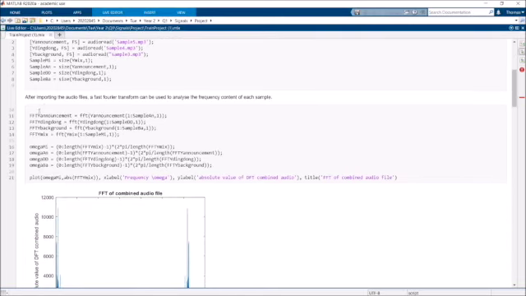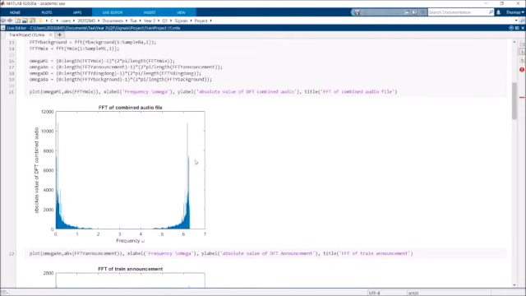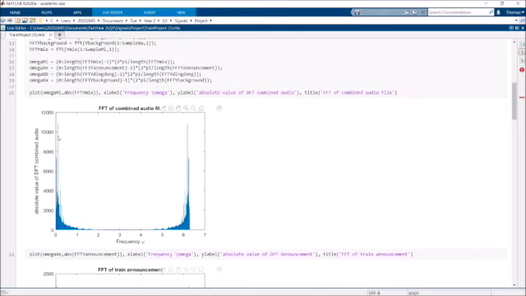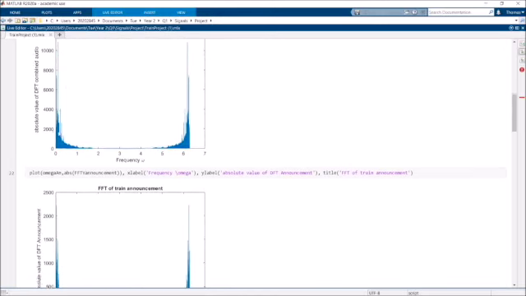After these are imported, we can do a fast Fourier transform, which is a feature in MATLAB. We can use this to then plot the fast Fourier transform. We can see that in the frequency domain, the combined audio file looks somewhat like this. When we look at the announcement, it represents the same general figure of the mixed one, but it is way less high, as you can see. Here the max peak is around 2250, and here the max peak is above 10,000.